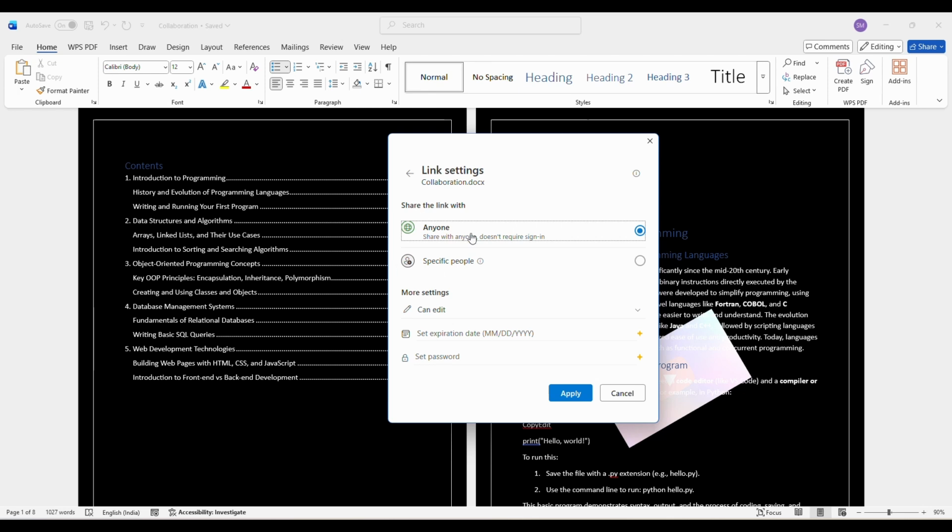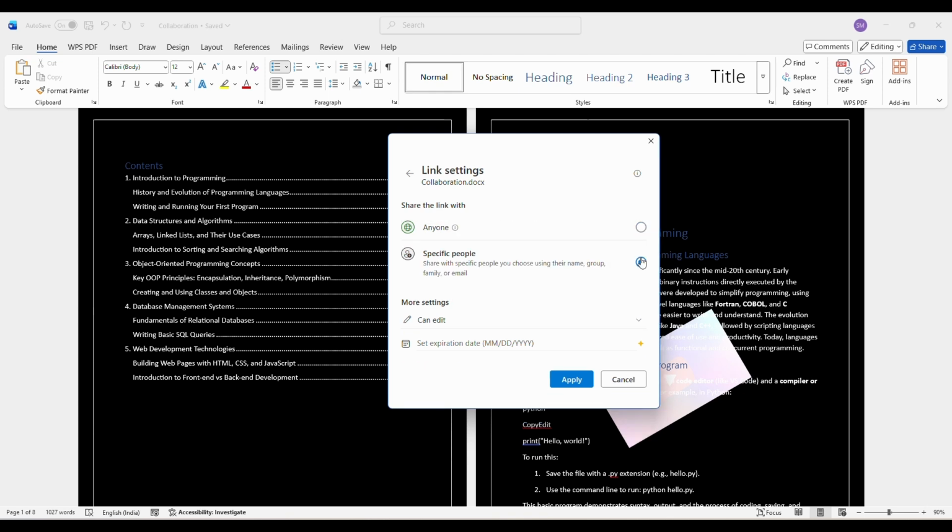But if you don't want that to happen, and you want it to be limited to only the people that you're sharing it with, then you can go ahead and select specific people. Automatically, the document is shared only with the specific email IDs that you have mentioned. If those people share this link with any other people, they will still not be able to view it, because you have selected the specific people option. That's how you limit the document from being shared onward by the people you have shared it with, and that adds another layer of safety.